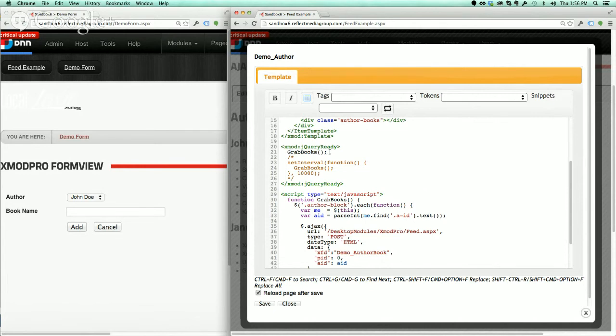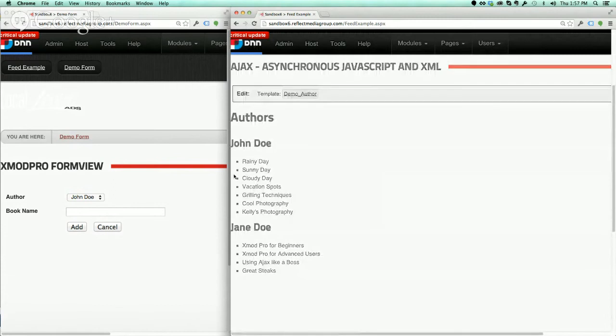We're going to grab those books. So here's our function, grab books. So as soon as the page is ready, we're going to call that function. So let's refresh. And there it is. And it happens so quickly that you couldn't really see that. With larger data, you could insert a little loading animator spinner or something like that.